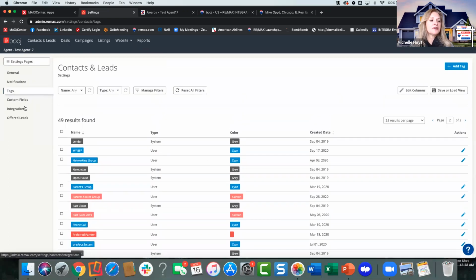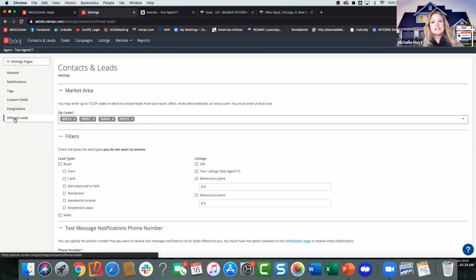Let's keep moving down the row here and talk about offered leads. Now this is really important, everyone. You will have the opportunity to add 10 zip codes of where you want to receive leads from. This would be receiving re-offers from original Remax listing leads that missed it. So you would be the next person in line.